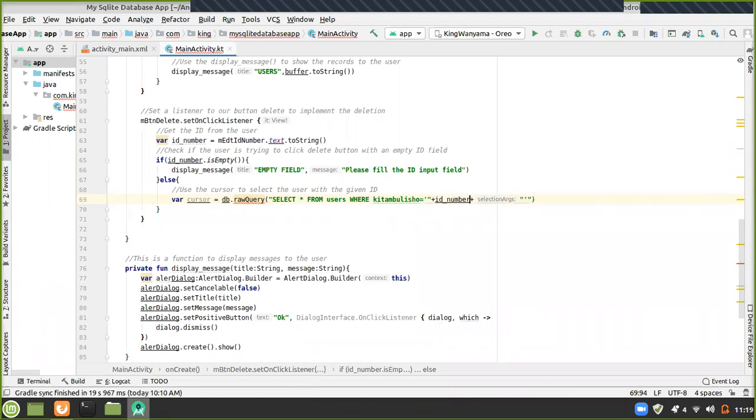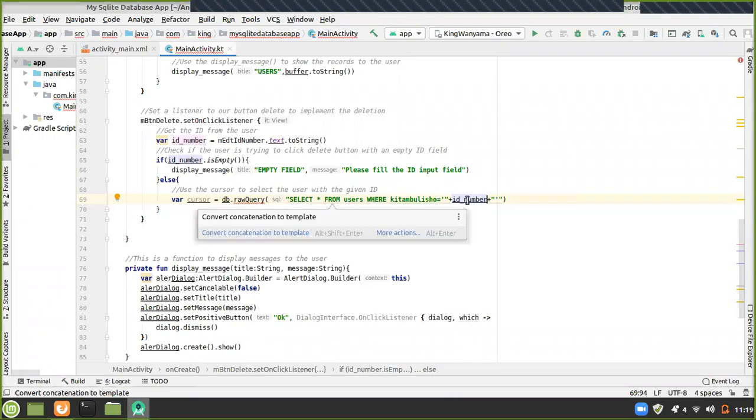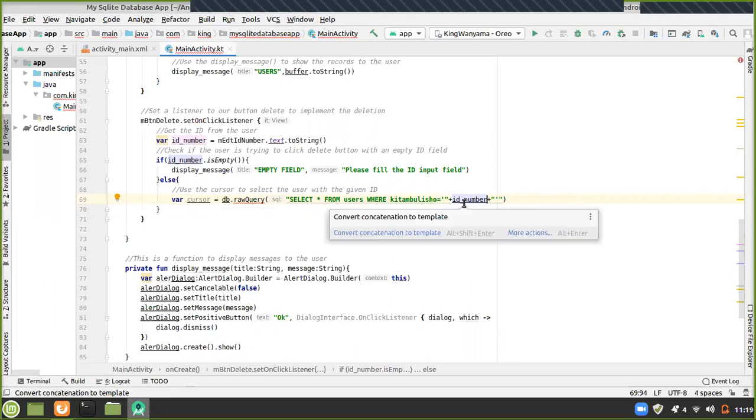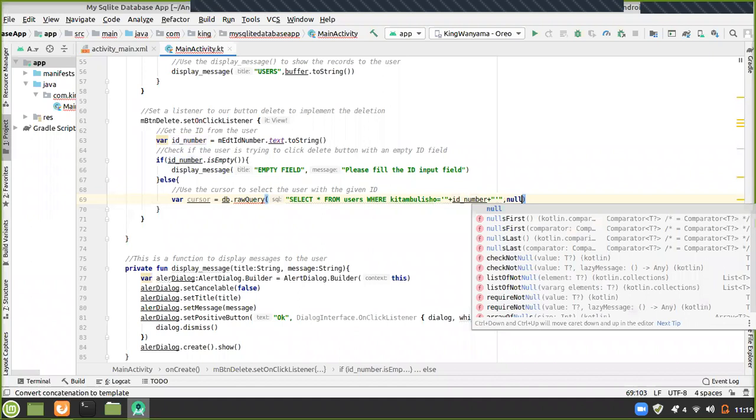Yeah, that's good now. It was quite confusing for me there, but yeah, I'm good. So select star from users where kitambulisho equals to ID. Then the selection arguments are now. Yeah, I don't have any selection arguments right there.